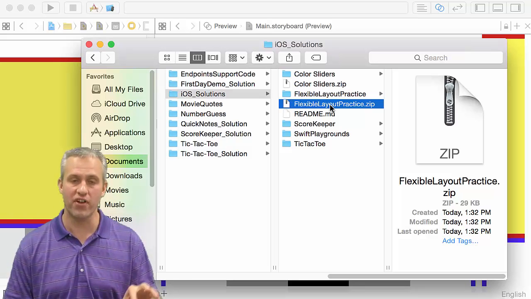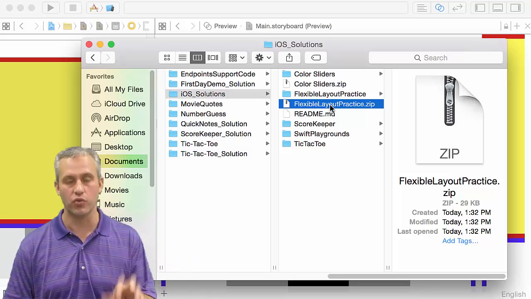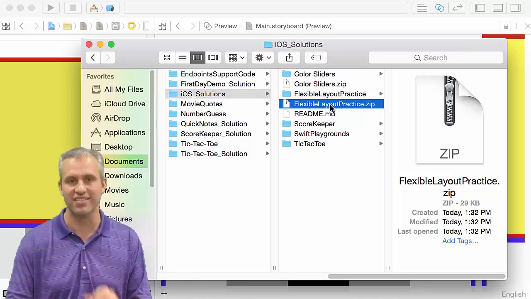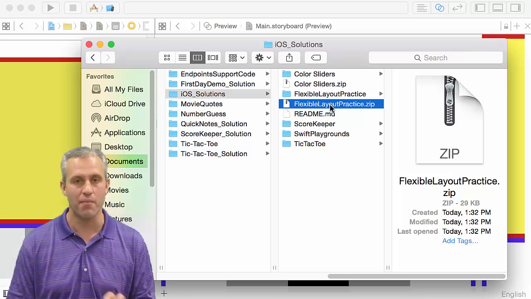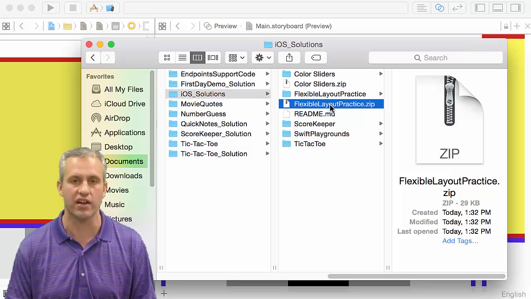If you've done a lot of web development, you've had to do things with CSS, you'll really appreciate how easy this is, right? Now, if you're fighting with this UI interface builder on your own, it might not feel that easy, but it is pretty easy once you get the hang of it.